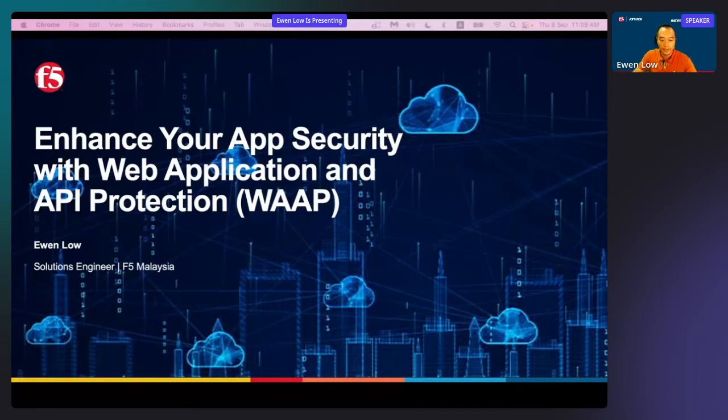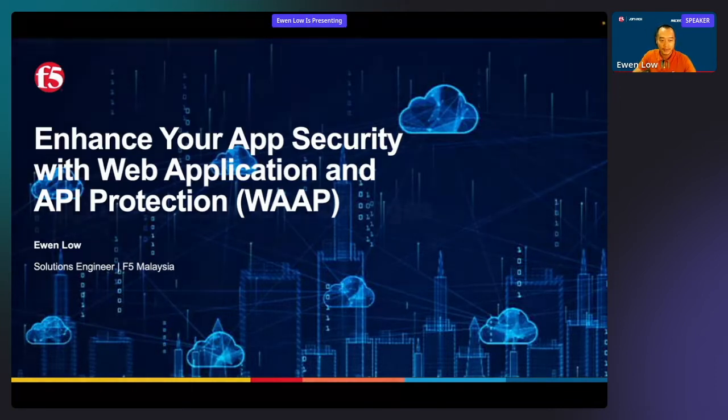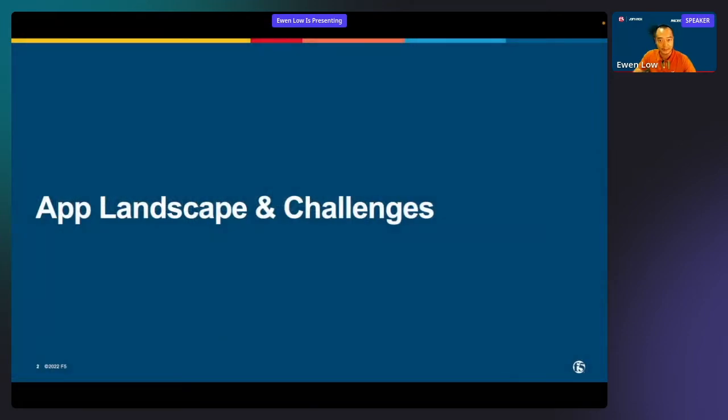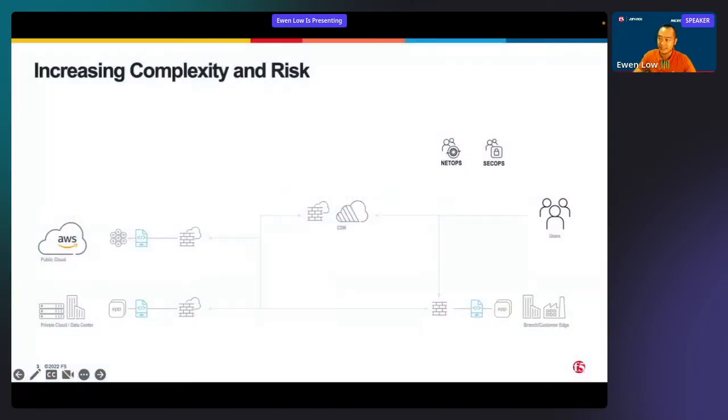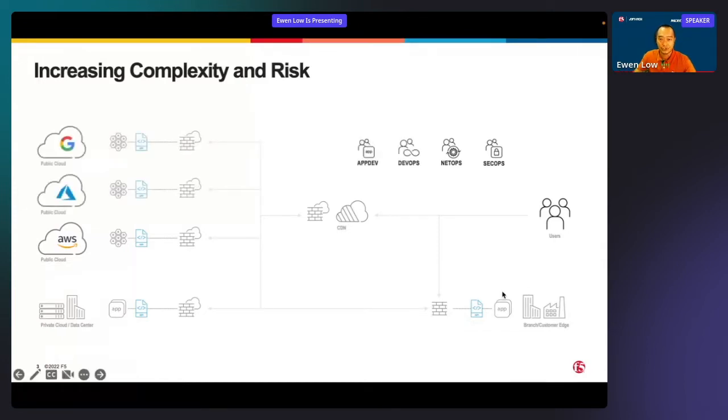But before we do that, let us look into what is actually happening right now in the application landscape, and what the challenges are that our customers are facing. As you can see from this deck itself, we build our apps everywhere now. They are no longer static, and we have multiple personas dealing with application deployment. It's not only just the network operator or the security operator, but now we have more colleagues joining in deploying your application everywhere.